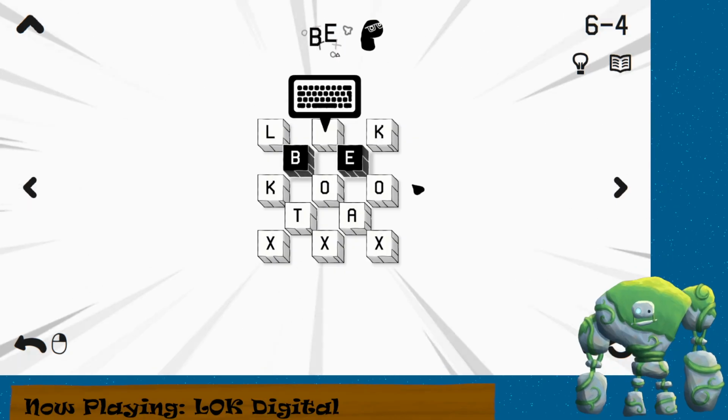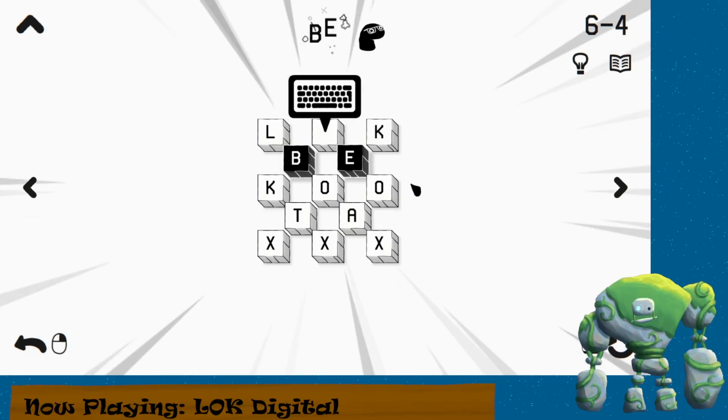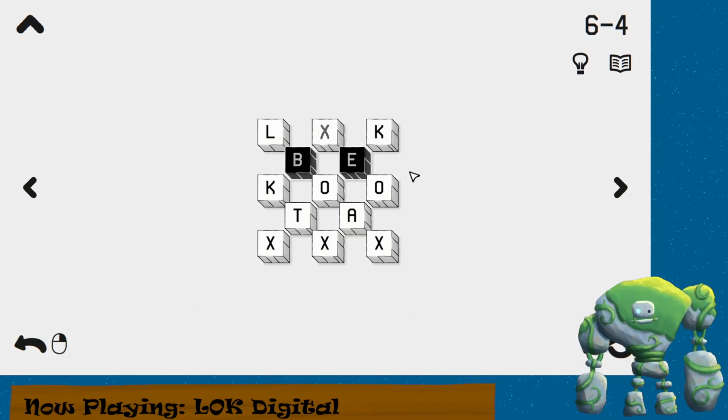Green where blue usually is, and orange instead of red. Oh, interesting. Okay, that sounds cool.